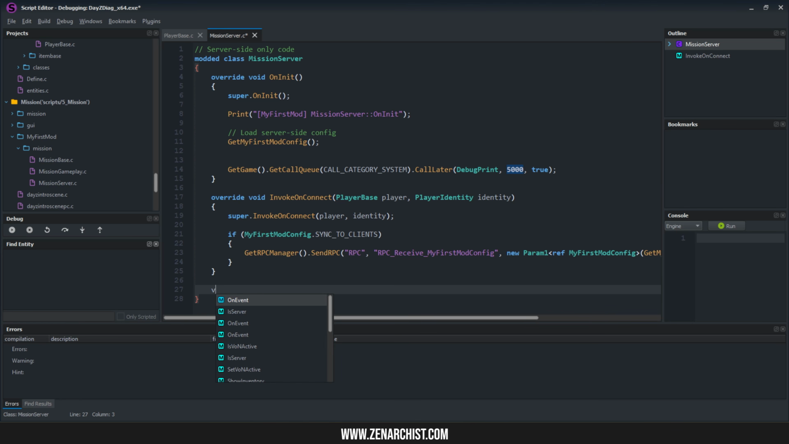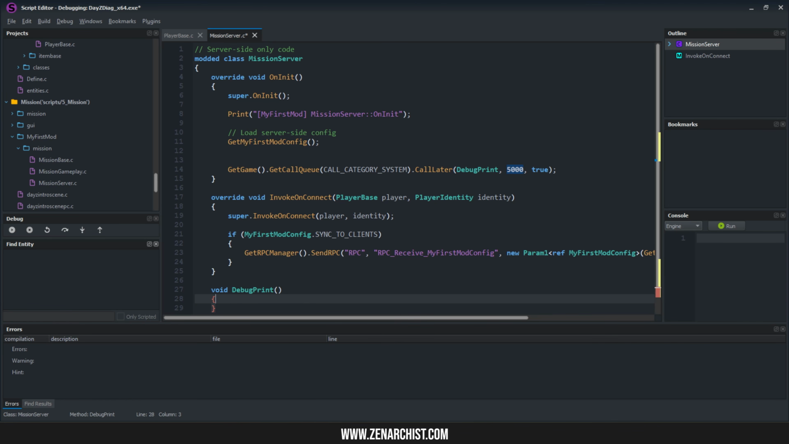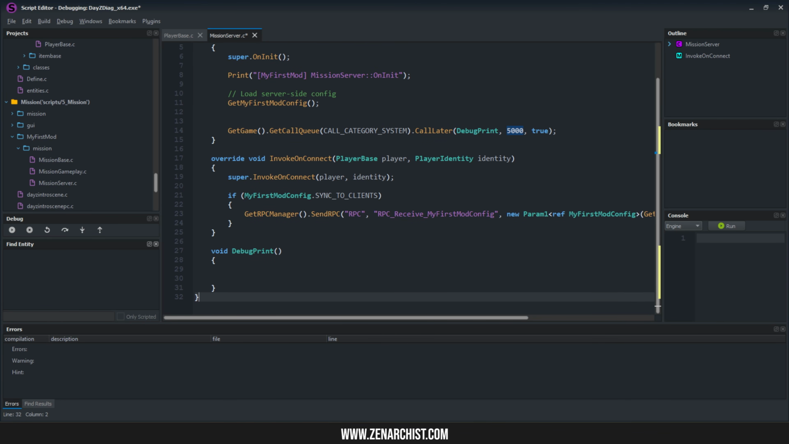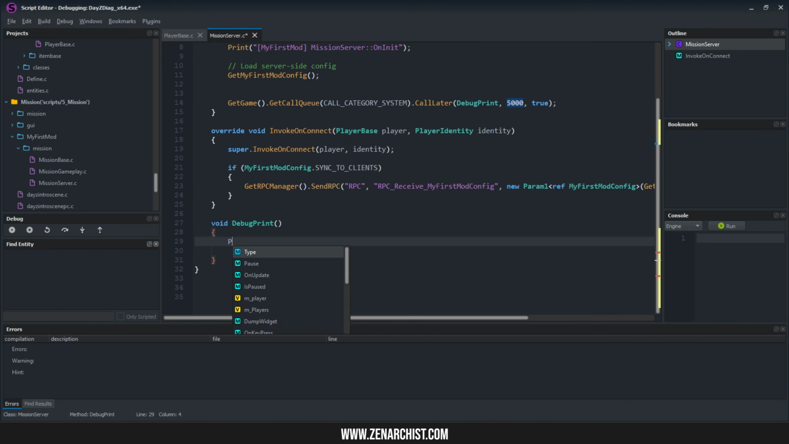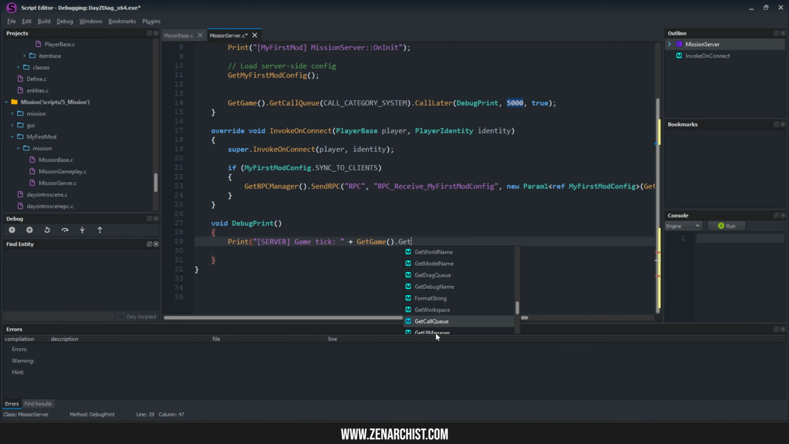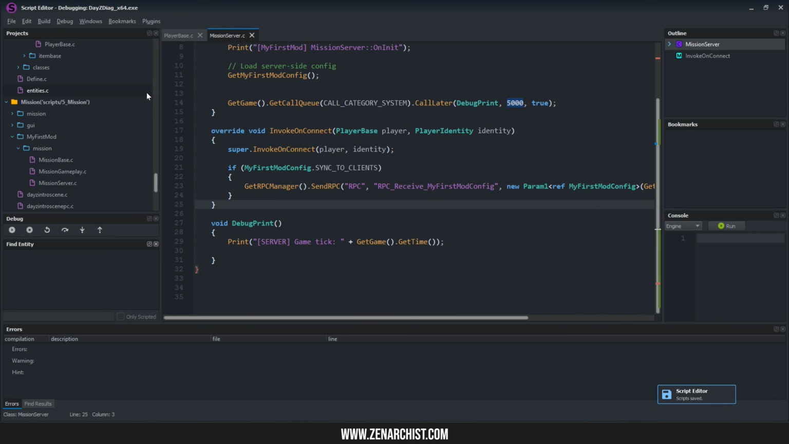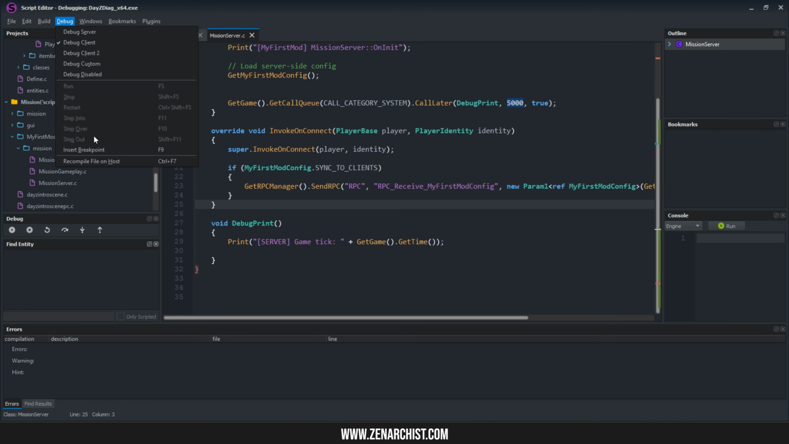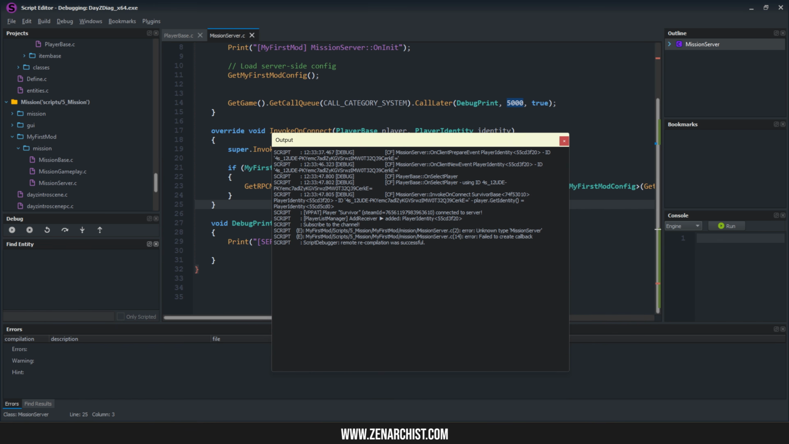So down here I'll create a new function called debug print, and in this function we will print a server message that says game tick, and then we'll go get game dot get time, and that'll do for now. Let's save that script. Let's come up to build, and let's actually debug and go recompile file on host. That remote recompilation was successful. Let's go debug and then click server.